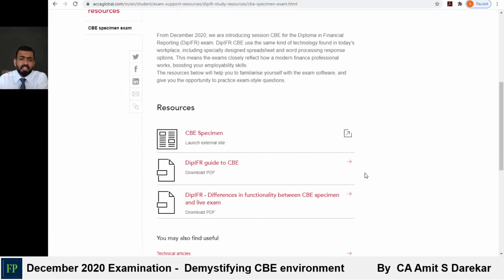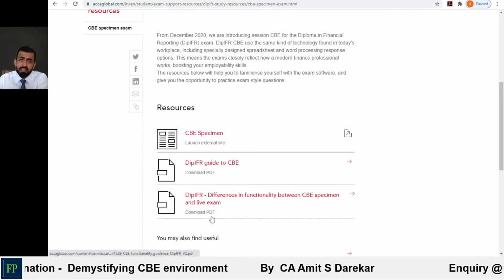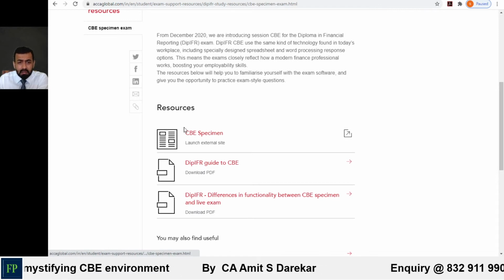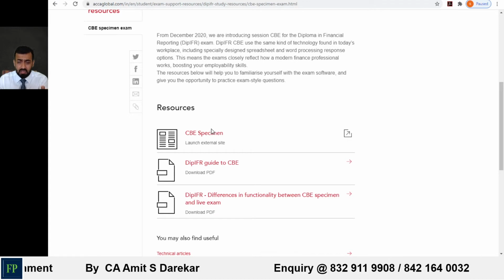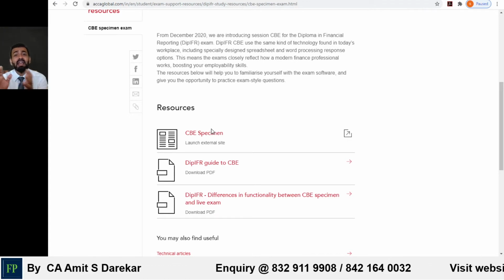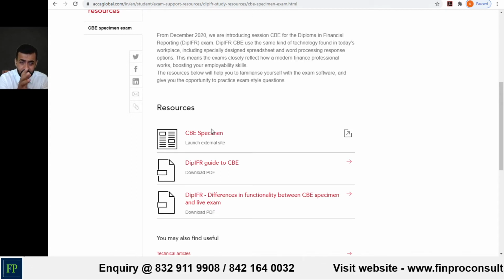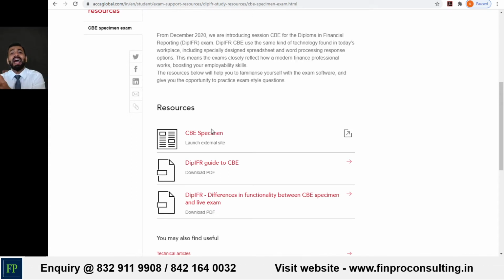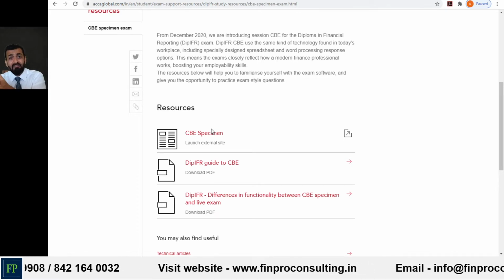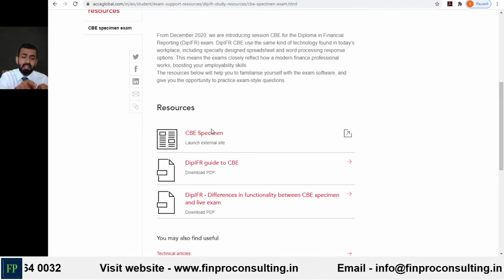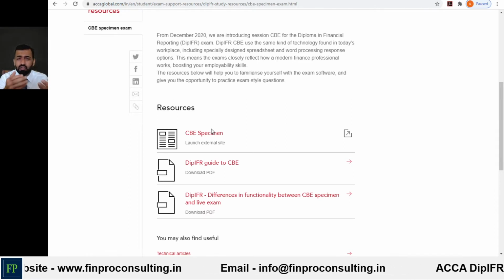In the CBE specimen examination, you will find 3 sections. One is the actual specimen examination, which will be for 3 hours. It is like a live examination scenario. They have developed it here. Specimen is one environment, live is another environment. Like the live examination environment, you will get the specimen examination environment here. So it is good for our practice.